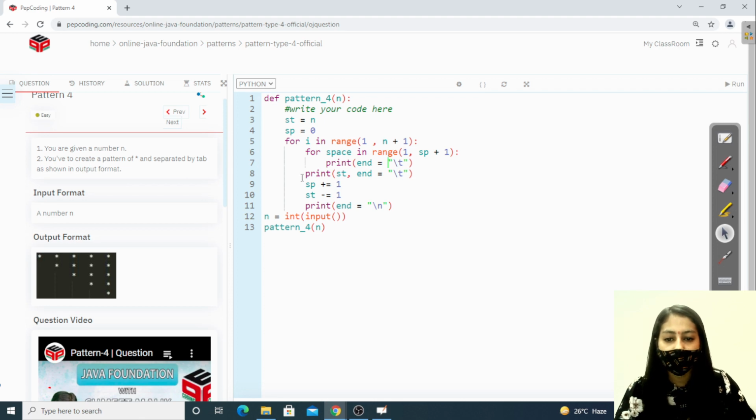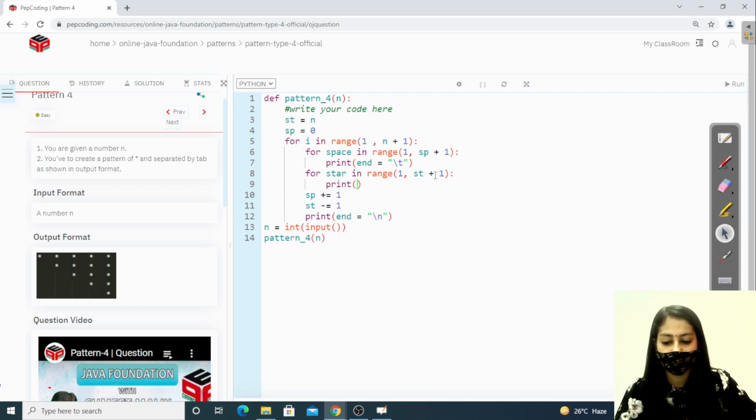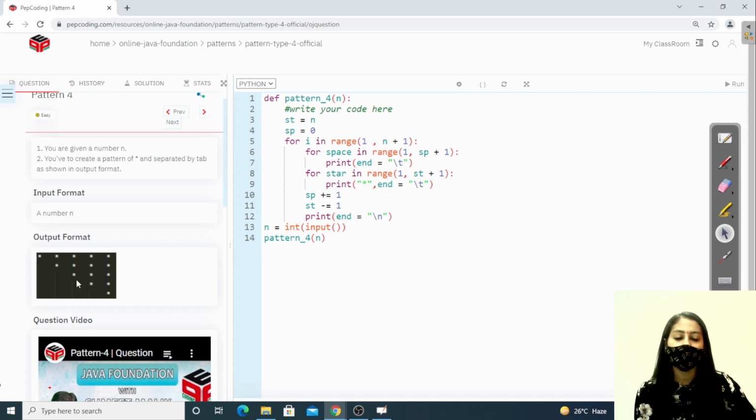Right? Now we want the number of stars as specified by the star variable. So we'll print the number of stars as specified by the star variable. We'll print a star and then some space, because we have a tab space in between two stars, so we are using \t here, right? Then after that we are increasing the space variable and we are decreasing the star variable, right?